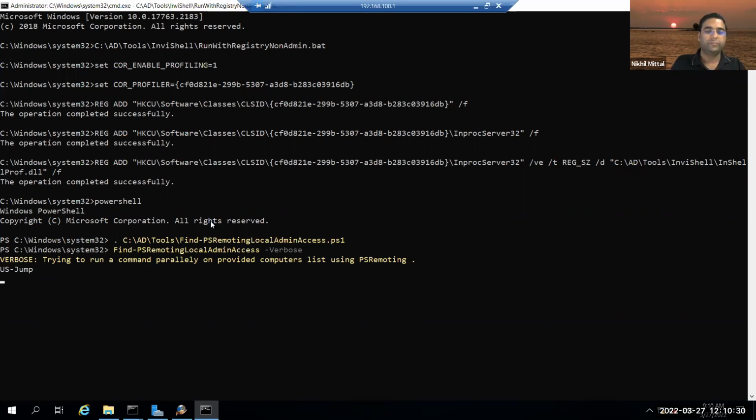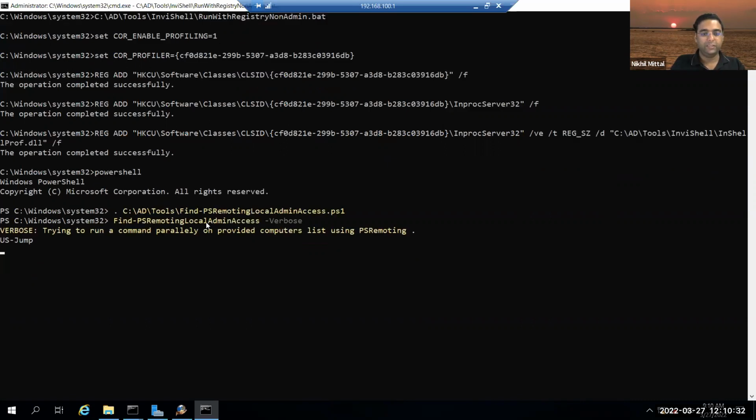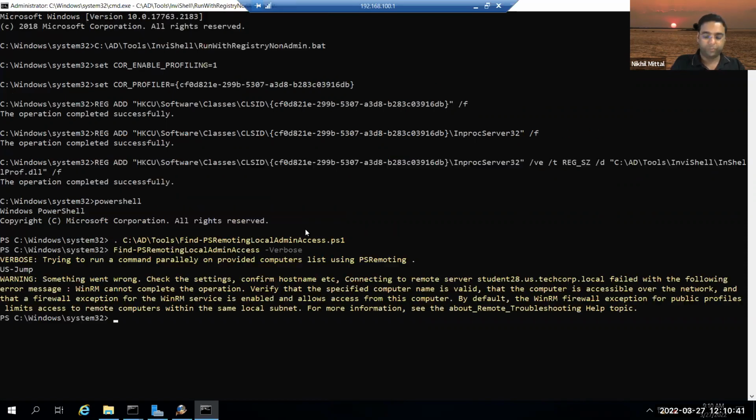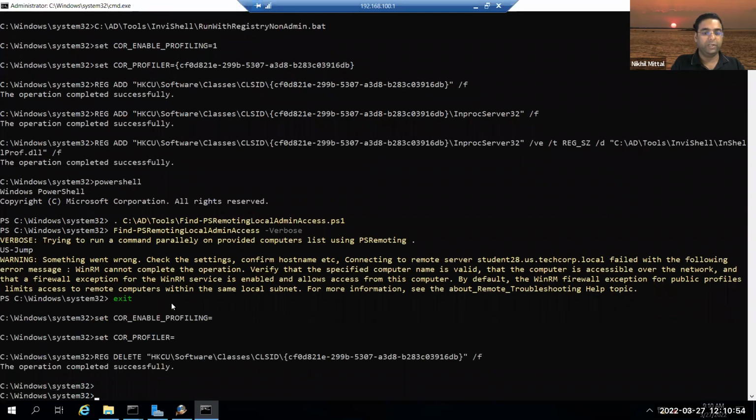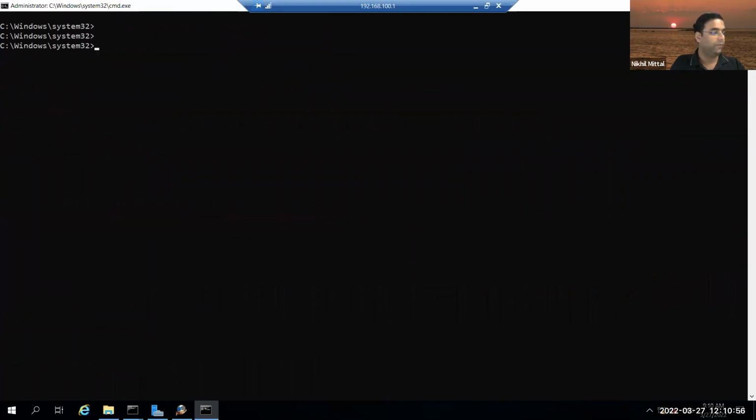All right. Please note that any such tool that hunts for local admin privileges may take some time to complete. For example, right now, Find-PSRemotingLocalAdminAccess must have found a machine that is turned off, so it took some time. All right. Now, this process is running as jump1, right? So let's start using that now to copy loader.exe on US jump.